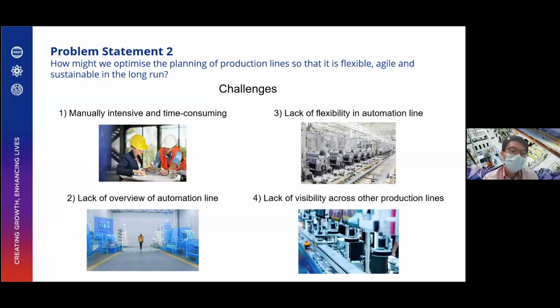And then finally, for number 4, the lack of visibility across production lines as well. When each production line is built, it's dedicated to a single project. So when the production line is shut down, either when the project is completed, or if there's a change in the client's request, the entire production line becomes obsolete. So the manufacturer will be unable to reuse the components that could possibly be used for other production lines as well. So this could lead to more wastage.